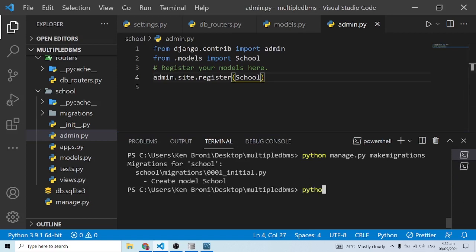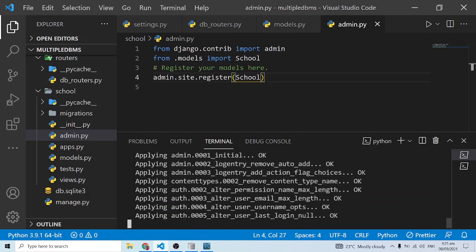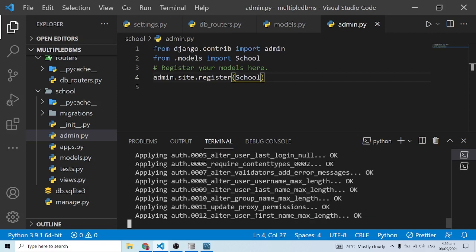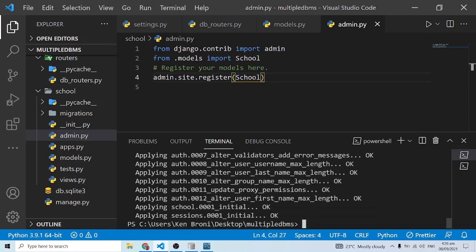So now let's do python manage.py migrate, and we are going to do --database equal to, and this time around we want to use school_db. All right, so school_db will now be migrated. All right, so we are good to go.